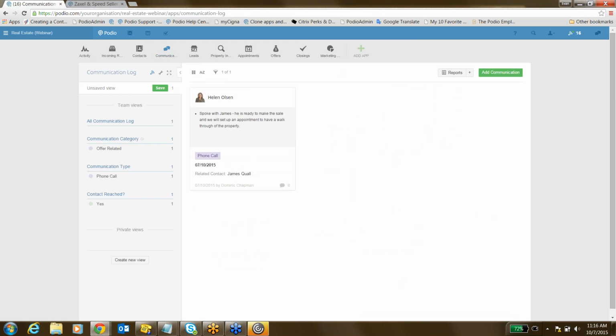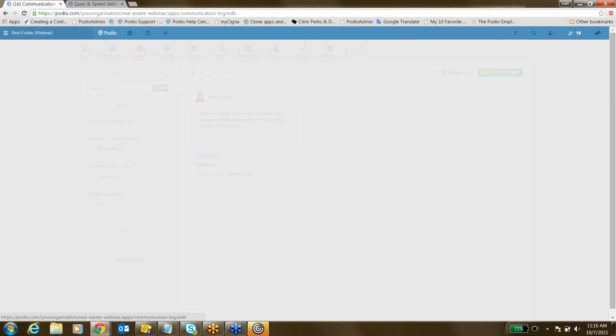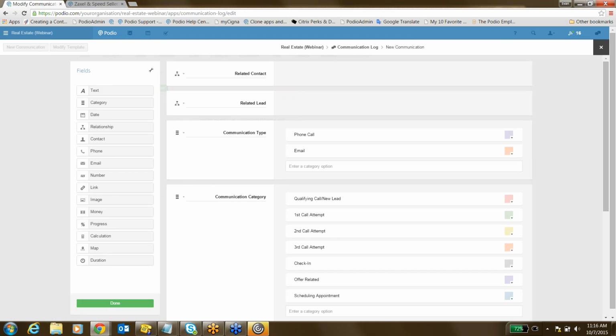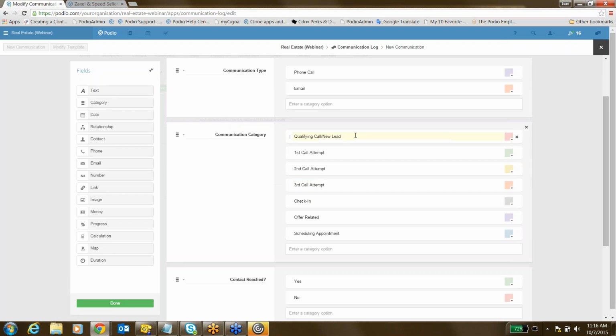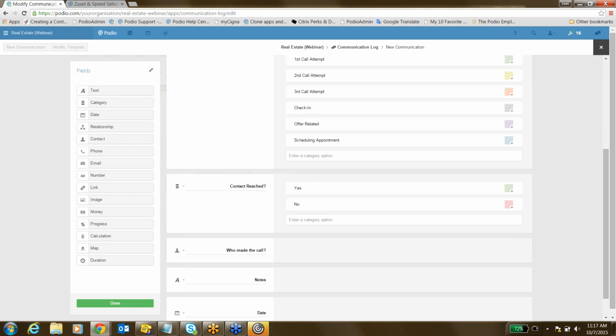Apart from that, I think a really cool feature is a communication log. Depending on how often you are communicating with your potential customers, there's an application here. Again, you can see this relationship field. I've related it to the Leads app. A simple category field here to categorize what type of communication you're having. A communication type where it's maybe a qualifying call, a first attempt with the lead, second attempt, third attempt. These are things that you can trigger, perhaps after a third attempt, it's a dead lead. You're able to change that status. These are things that you can create through a workflow. It's a check-in call, offer-related, contact reach, who made the call.